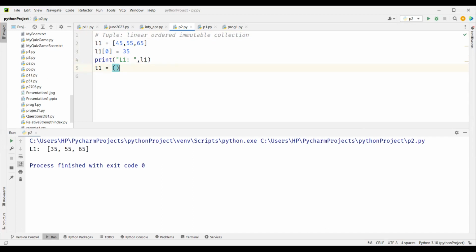We have to perform addition, subtraction, or any of those mathematical operations. We use simple brackets, right? If you have to put them together, we use brackets. And here also we use simple brackets. And in this, let's say, I give 45, 55, 65.